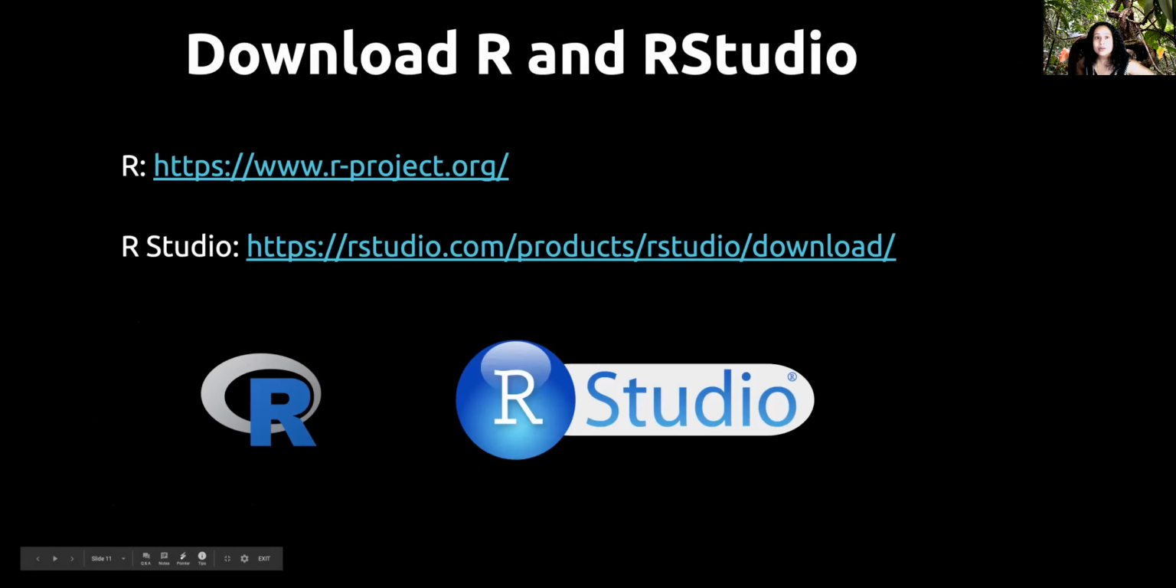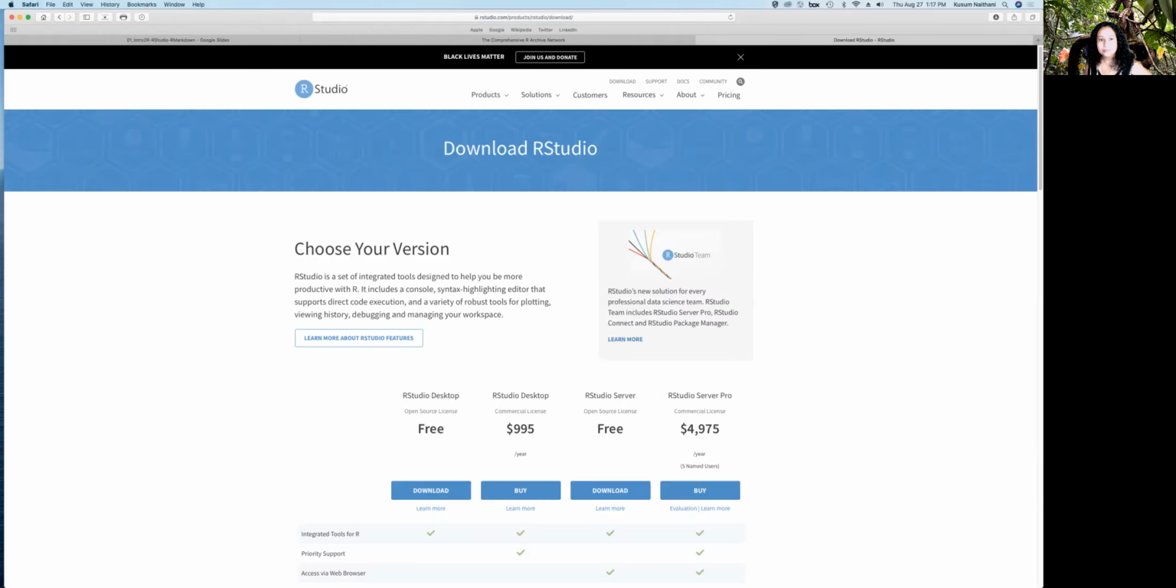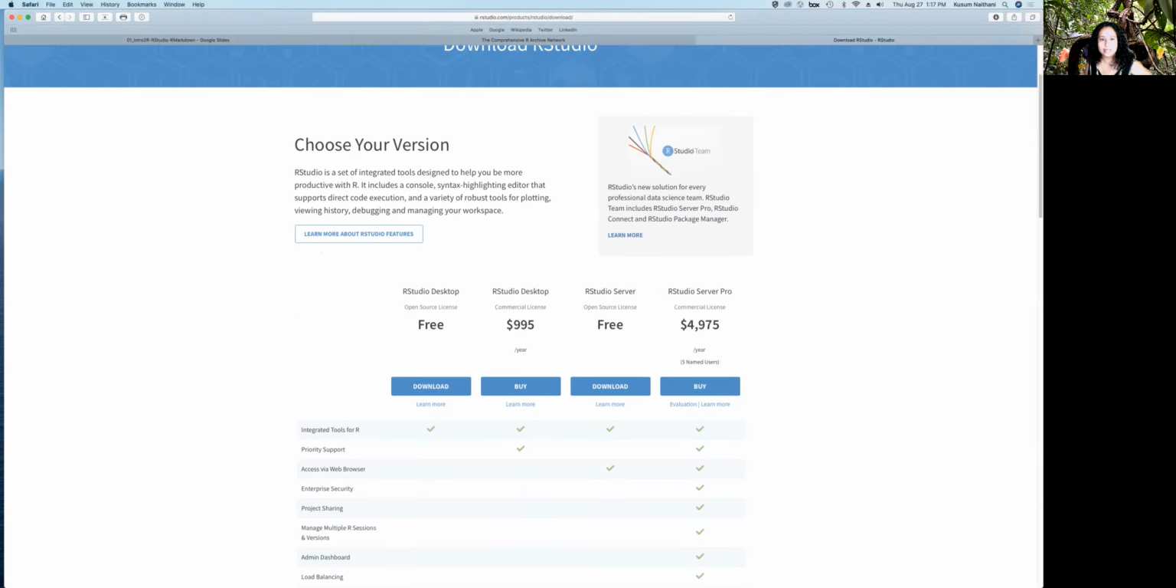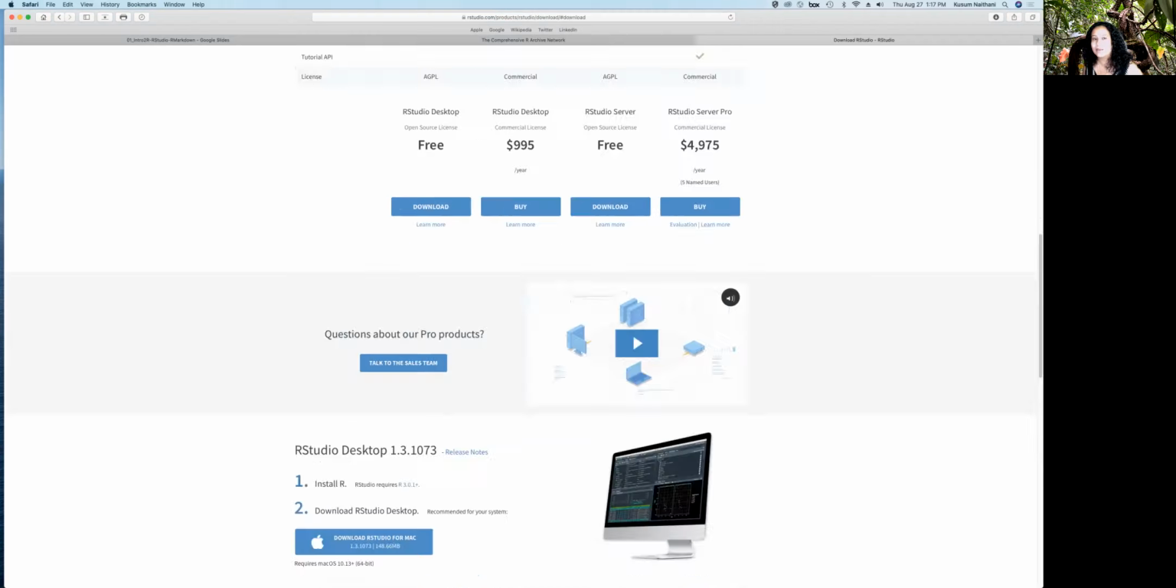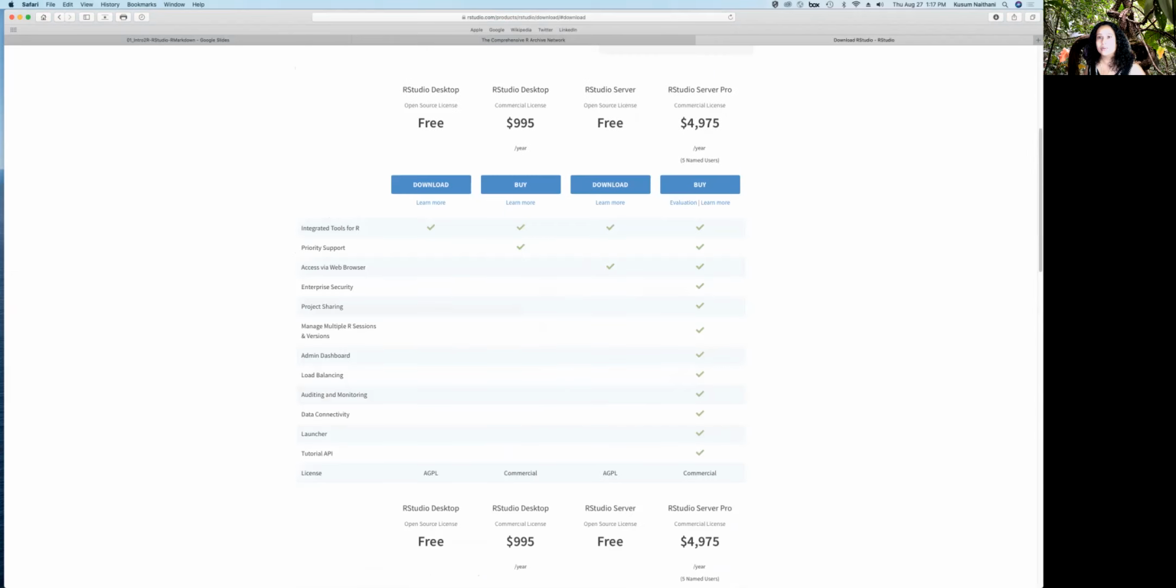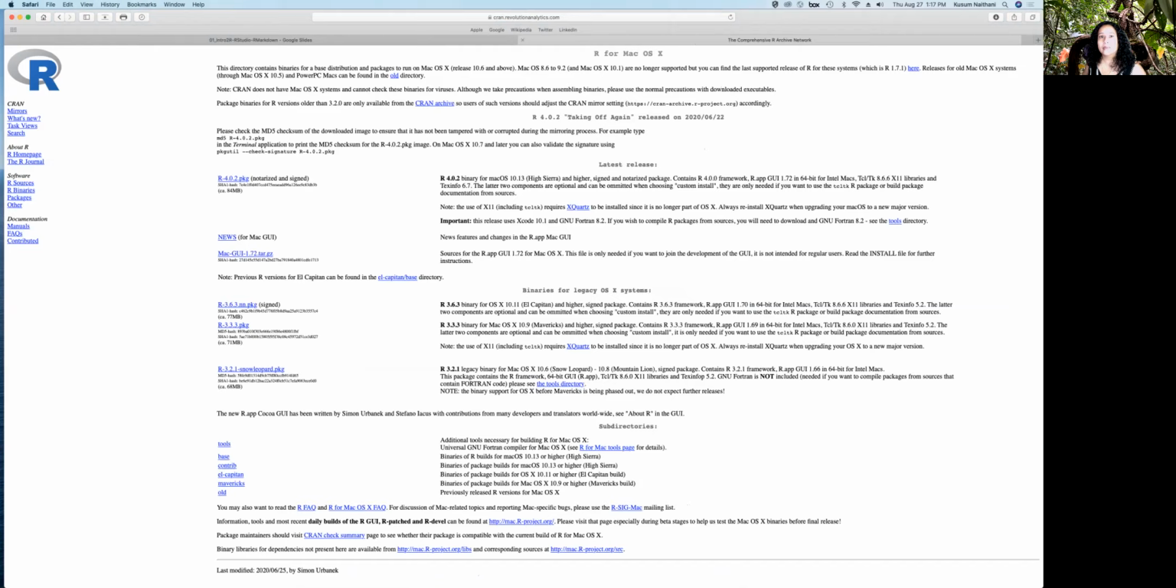But in this course, we will not work in R console, we will work in RStudio. So what I want you to do now is to go to the RStudio website and download RStudio. I would encourage you to choose the free version. Depending on what type of operating system you have, Windows, Mac, Linux, which version of Linux, you can download a file, and with the same process as before, you will download the file and you will have the RStudio app on your computer. So let's go back.